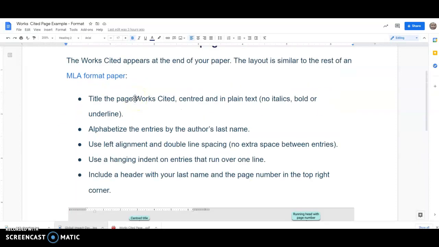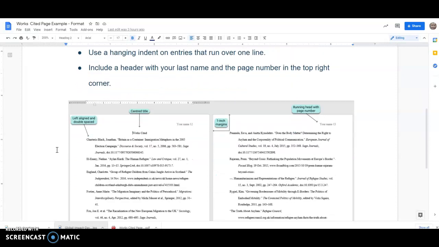Okay, so make sure that you write the words works cited centered in the middle of your paper. You're going to make sure all of the entries are alphabetized by the last name of the author or whatever is in that first space. All of these have to be put in alphabetical order. Then make sure your spacing is correct. Use left alignment and double line spacing. No extra spaces between entries.